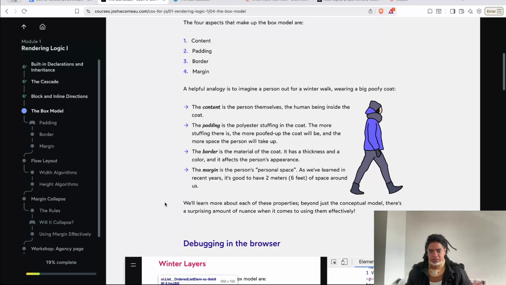It has a thickness and a color, and it affects the person's appearance. And the margin is the person's personal space, as we learned in recent years. It is good to have 2 meters, 6 feet of space around us.